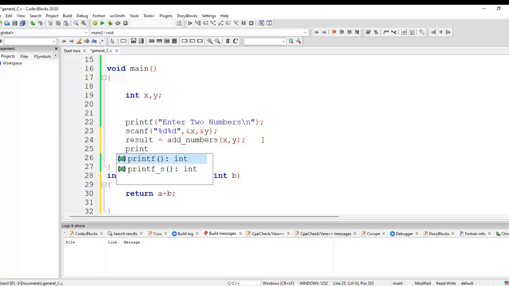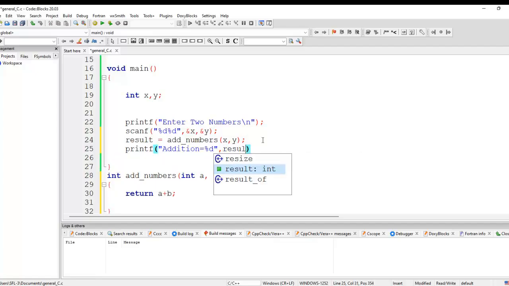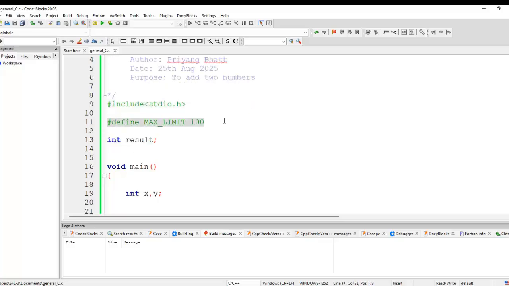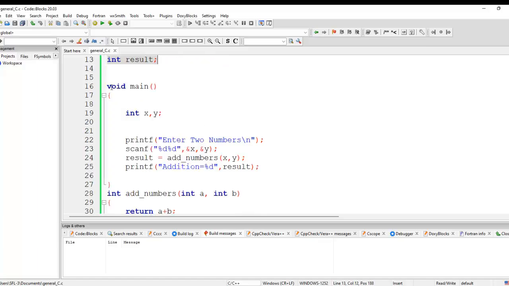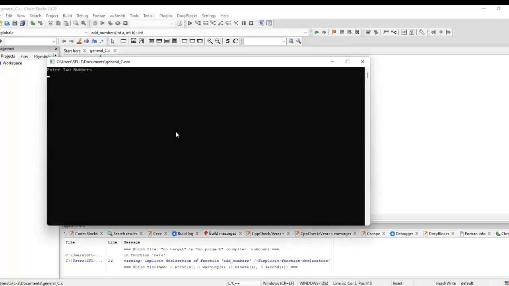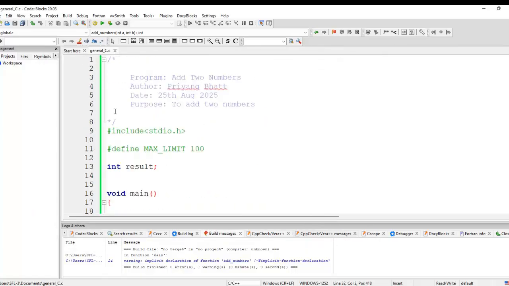And let's print result, %d and result. Let's save this. So now we have each and every section: the documentation section, link section, definition section, global declaration section, main function section, and subprogram section or user-defined function section. Let's execute this code. Let's enter 10, 20. You can see the addition is equal to 30. Hope all of you are clear with this, right? The general structure of a C program.